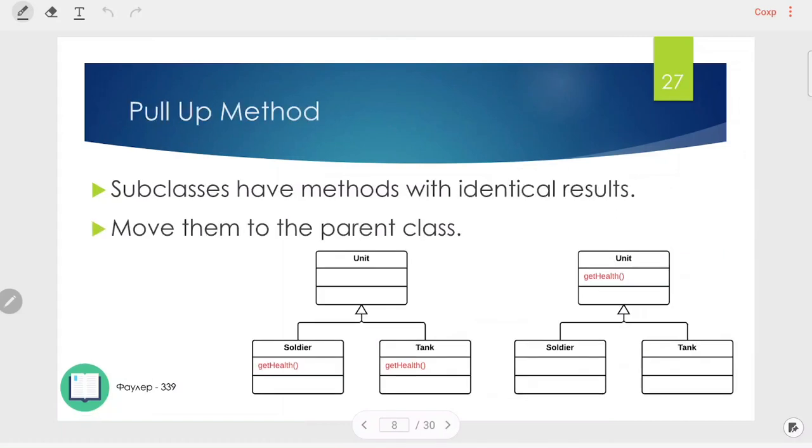And this refactoring method we call pull-up method. We can use it when we have the same code in the children classes. We just can move them to the parent class, and we will have this situation without duplication code.